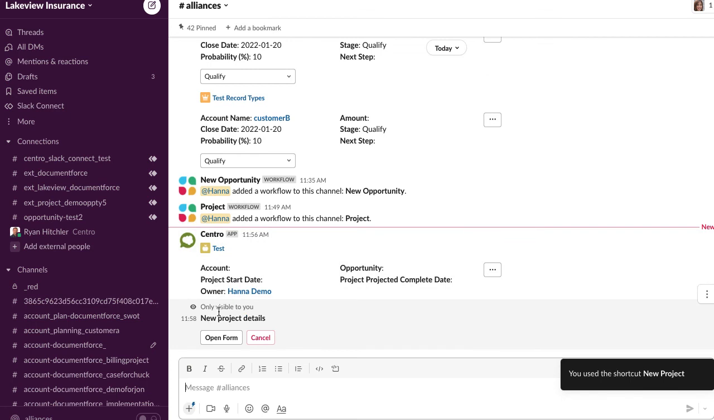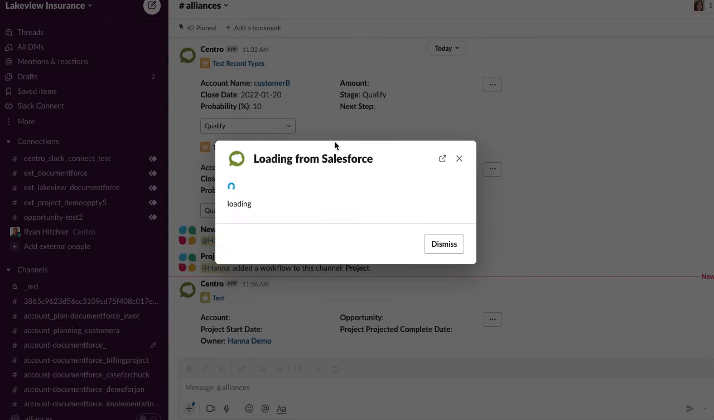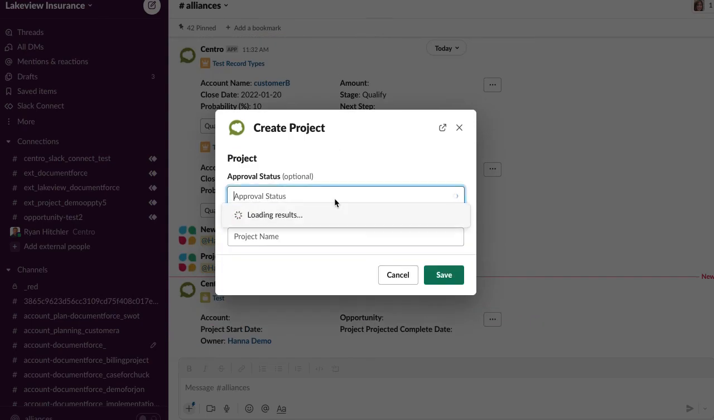Now remember, the record type's hard-coded, so what I'm expecting to see in the drop-down is only the field values that are respecting that record type. So that's it for Centro's record type support within Slack.